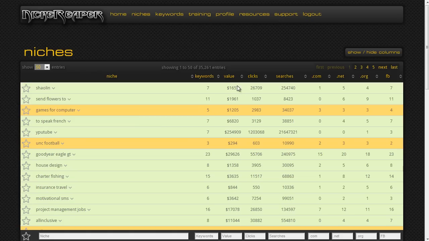The value is the overall value for all the keywords in the niche. Same for the clicks, the overall estimated clicks for all the keywords within the niche. Again, those are based on the opportunities available. And the searches is all the searches for all the keywords within that niche.